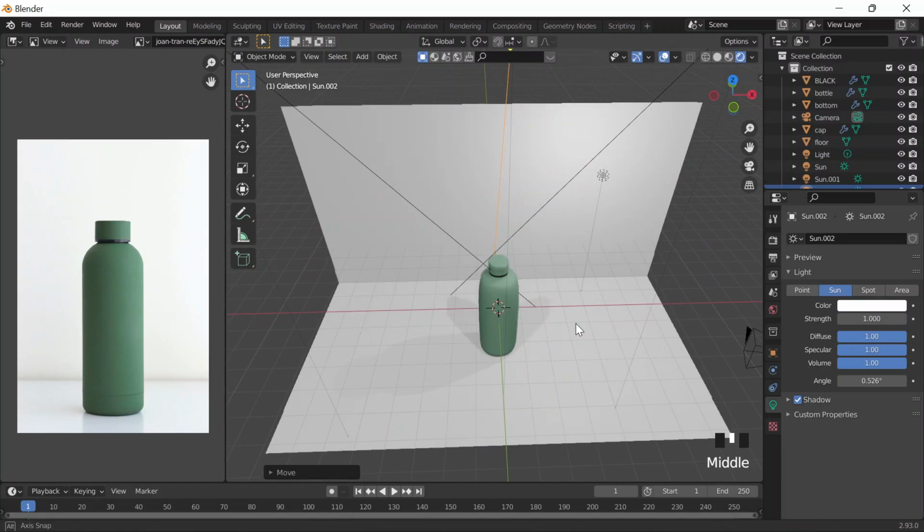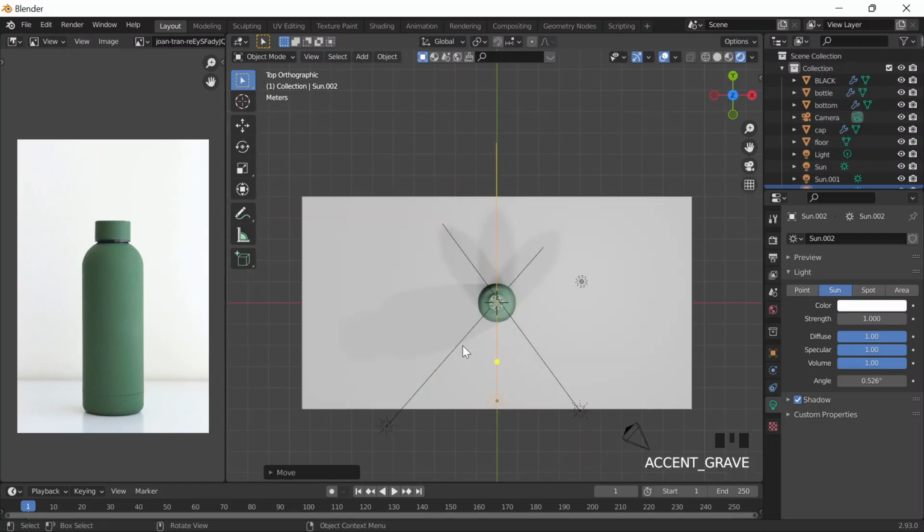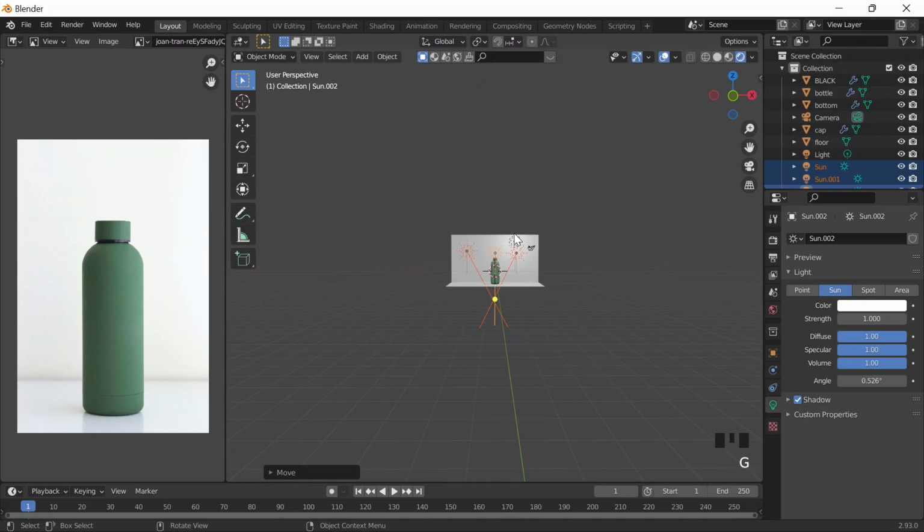Why is it like that? That's so weird. Okay, let me select, okay, go to top view. Select this light, and this light, and just bring it down on the z-axis. Are you kidding me? Instead of bringing it down, I brought it up. That's amazing.